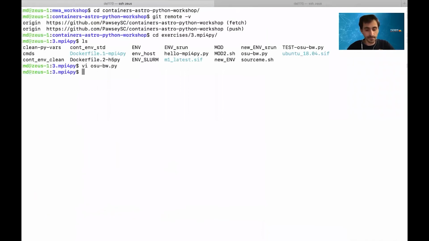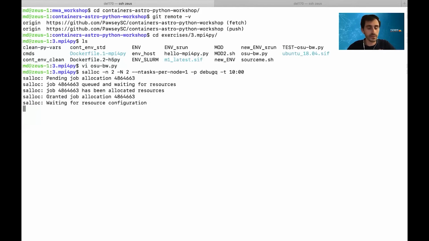So let me open an interactive session with 2 tasks over 2 nodes on the debug queue just for 10 minutes. Now let me load the Singularity module. Now let's give it a go.